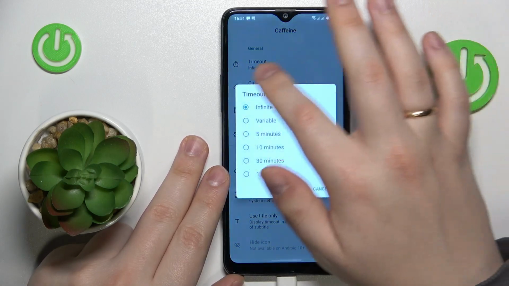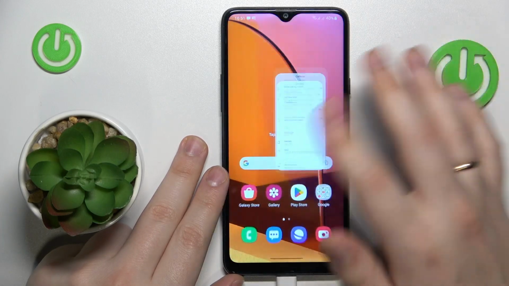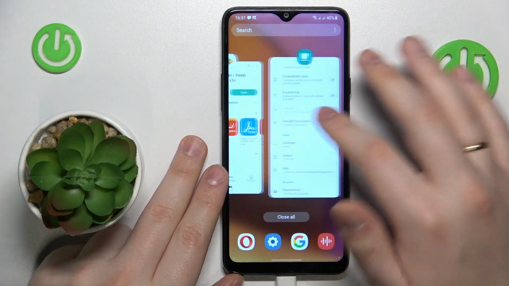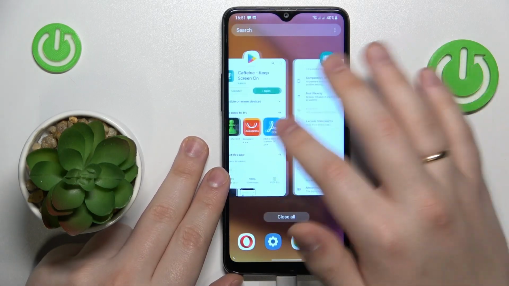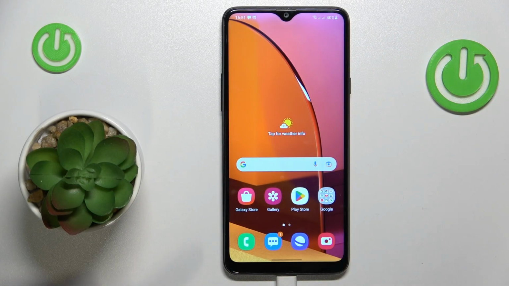option over here has been set to the infinite value, and as long as you do not turn the application off or stop it or close the Caffeine app and it stays active in the list of recent applications, your screen will not go to sleep automatically at all, as I've already mentioned.